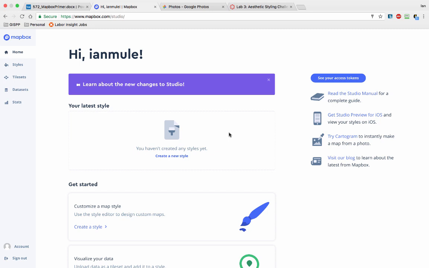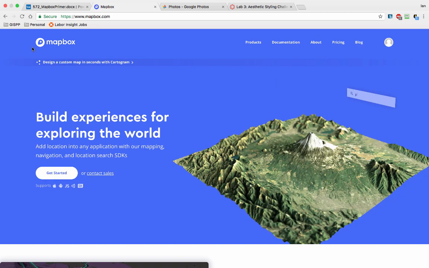Okay, so let's get started here. What is Mapbox Studio? Mapbox is a map software company, and though they use open source technologies, they are not open source per se.